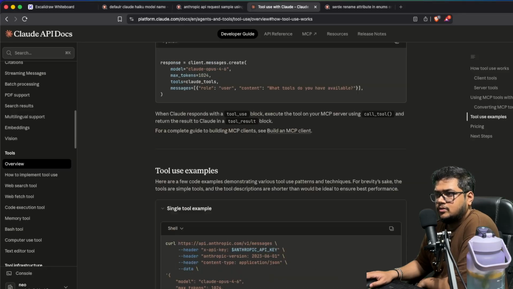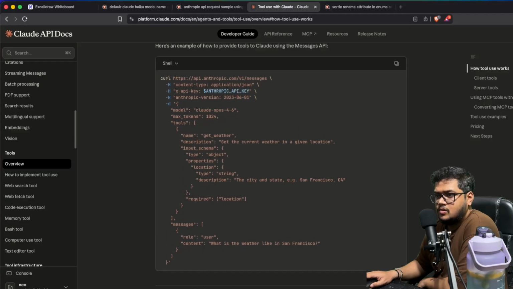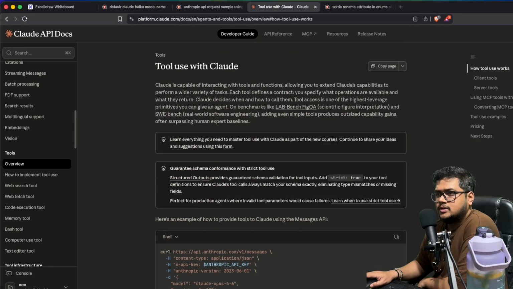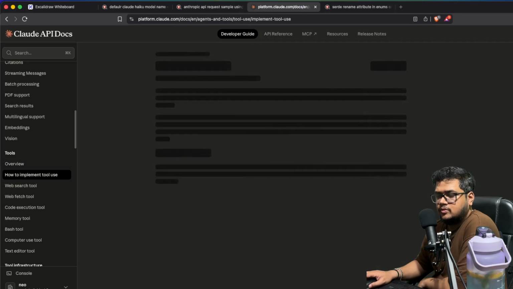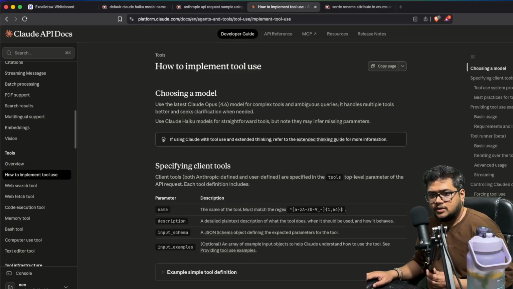Input. Let's see some tools. How to implement tool use. Code execution tool, memory tool, bash tool. So all these are tools that you can define on the request.